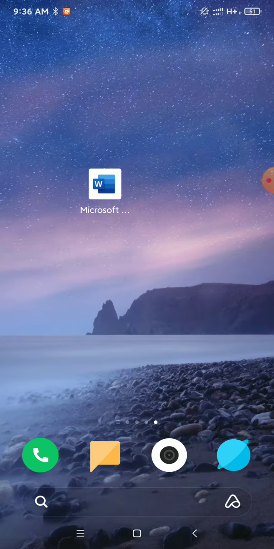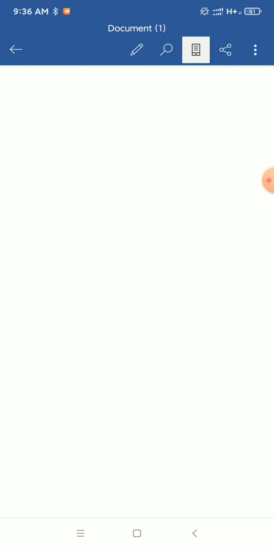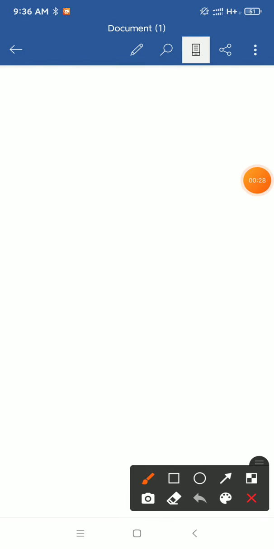First, simply open your Microsoft Word. I already opened a new document file. Just click on this pen icon on the top. There you can see the pen icon, just click it.